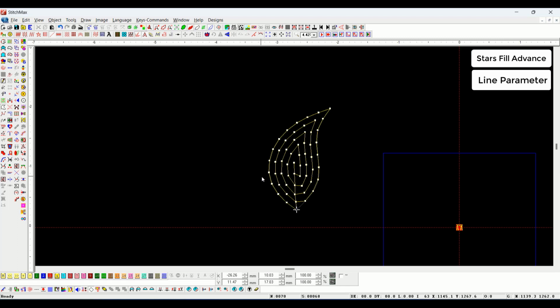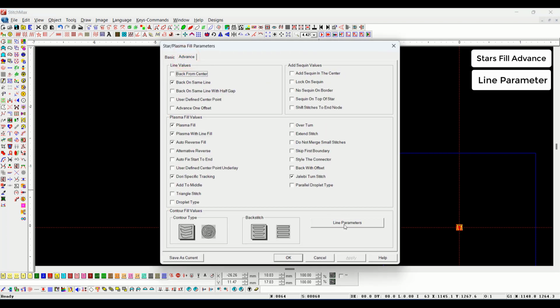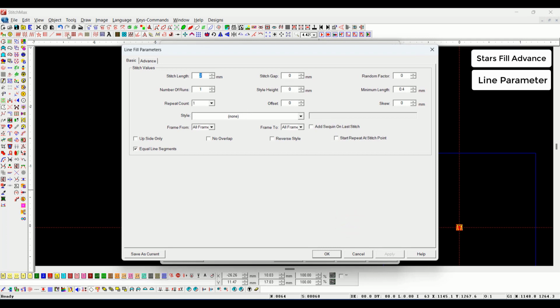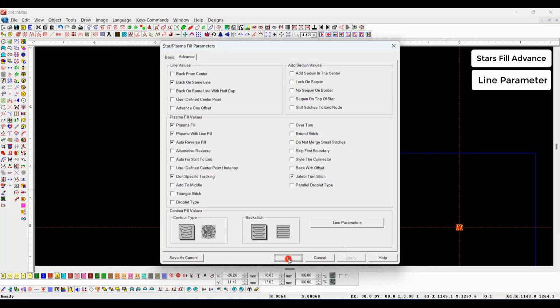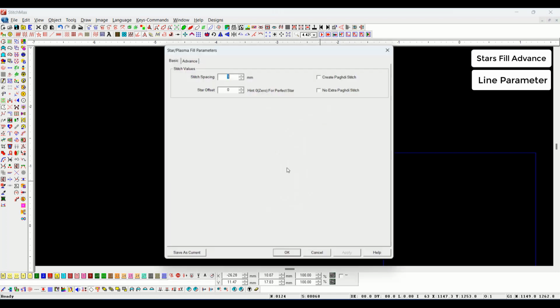Then comes the line parameters. After going to Advanced, here is the option given, line parameter. The same will come here as well as the property of line parameters. From here we can increase or decrease the stitch length. It was 2 millimeters, we made it 1 millimeter. If we want to take any motif under this, then we can take it.